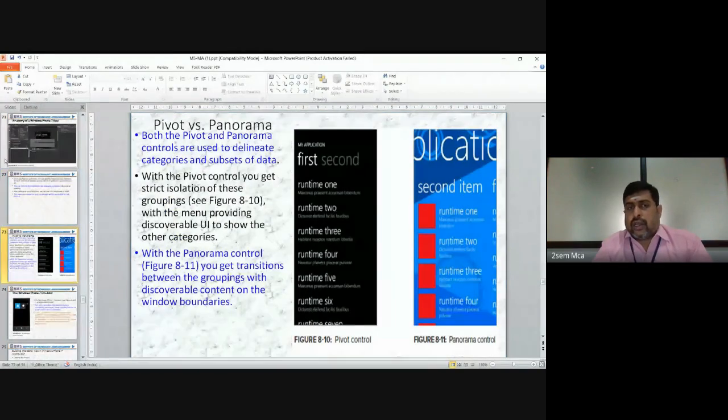Pivot versus panorama, where you can see the differences here. The pivot control will be like this, and the panorama control will be like this. Both the pivot and panorama controls are used to delineate the categories and subsets of data.